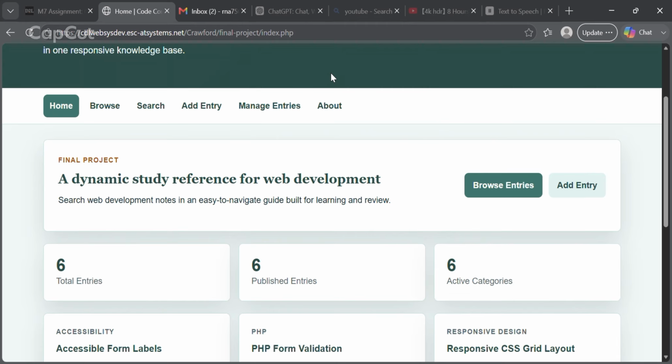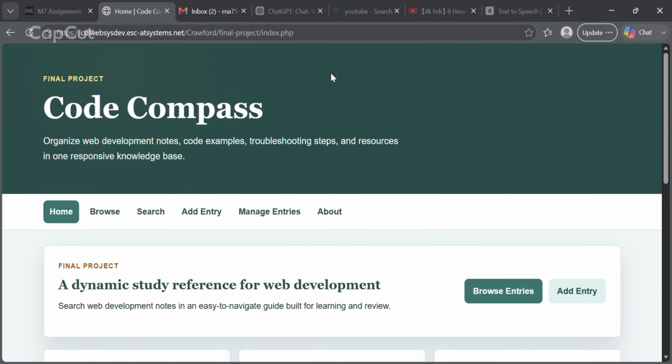One part of this project that was challenging was connecting all of the CRUD operations together. It was not just a matter of creating separate pages. The add, edit, delete, manage, and detail pages all had to work with the same JSON data source, so the data had to stay consistent across the whole site.